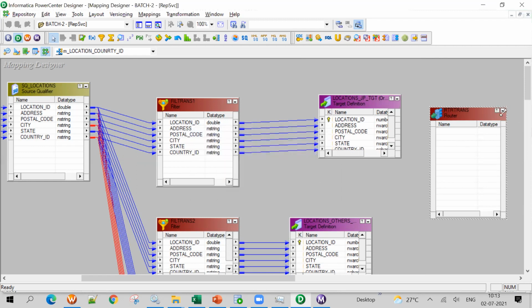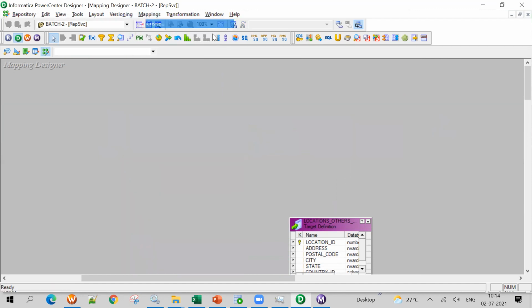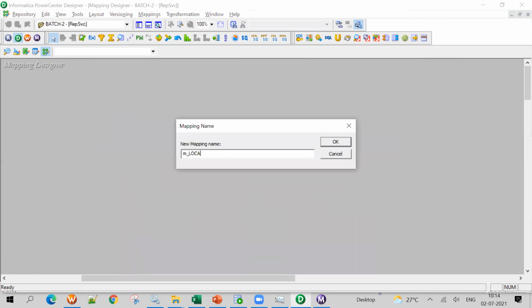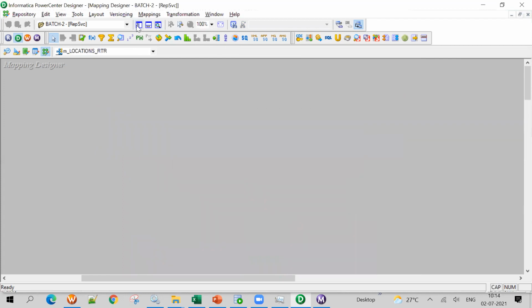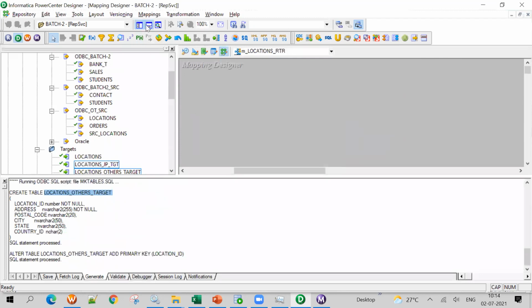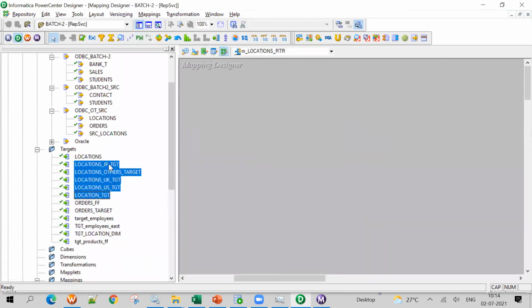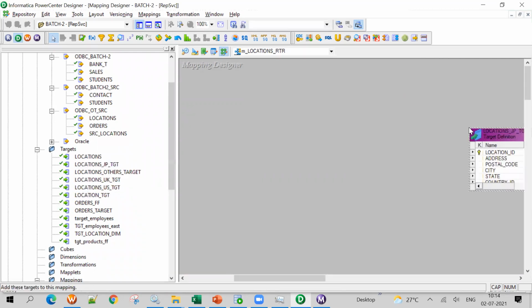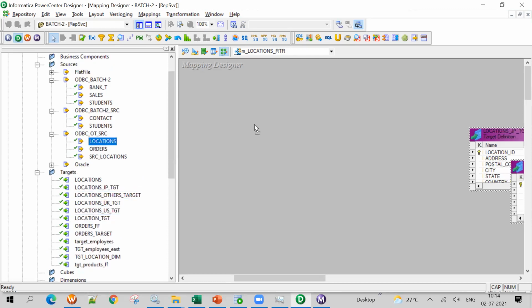Now I will do one more mapping. You see what router transformation is. Mapping, create m_locations_RTR. Same tables I will take, all 4 target tables. We don't want TGT, we want JP. All 4 you take again, and the source is my location.